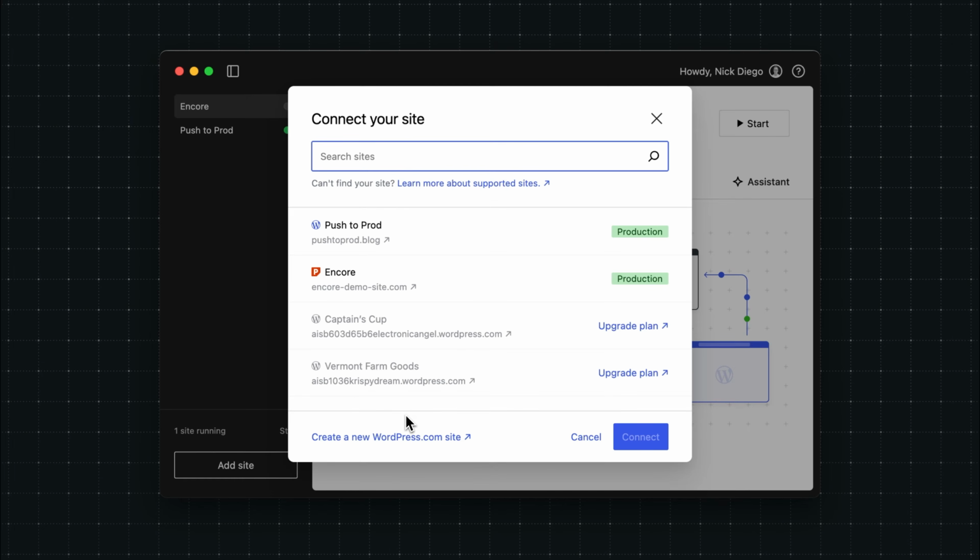For this demo, I'm going to connect the production version of Push to Prod, which I've already built and now want to continue working on locally. I can see that I have Push to Prod listed here.